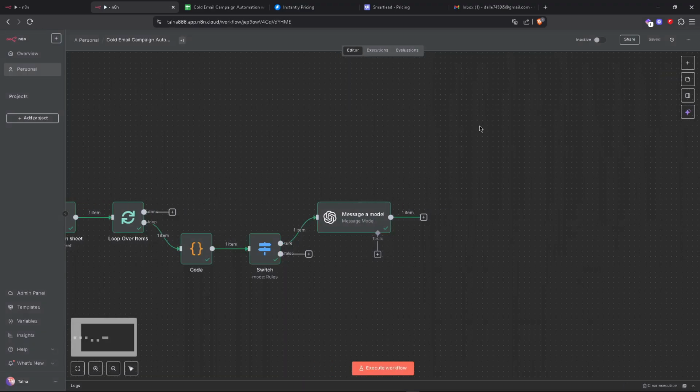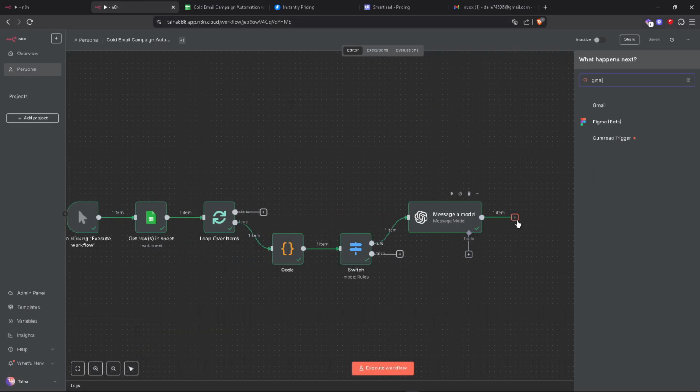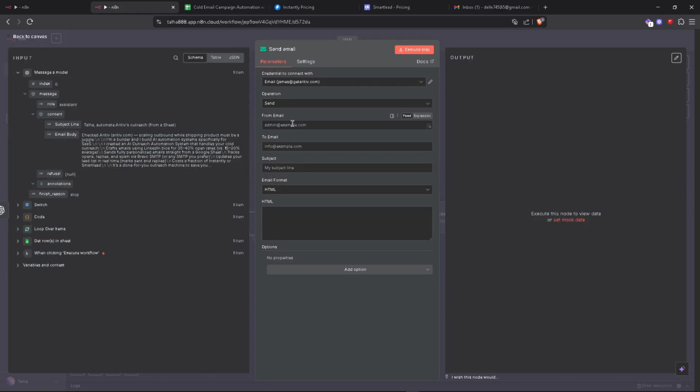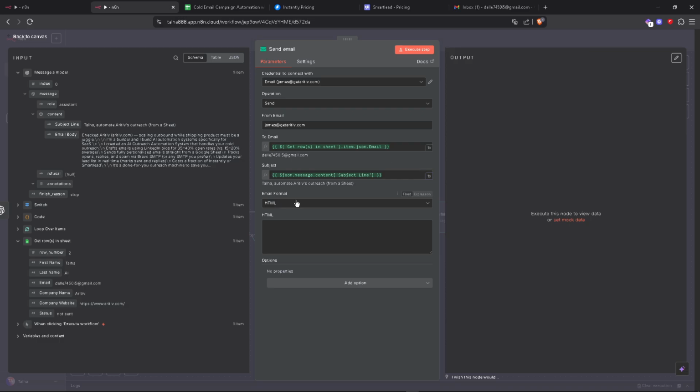After this, we need to send the email itself. You can use either Gmail or a custom email using an SMTP server. So here we can select an action, send an email. You can write the email you are sending from. In my case, it's james at getadditive.com. And for the to email, you can drag and drop this JSON from Google Sheets. And for the subject line, you can add this subject line from the OpenAI node. And in the email format, you can select text and put the JSON in the text field.